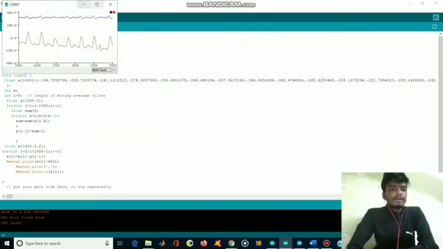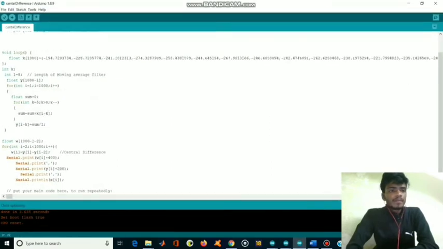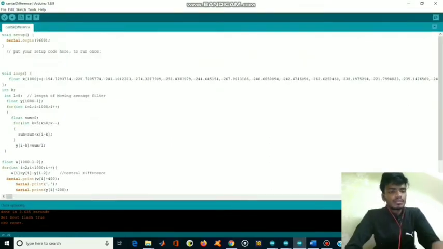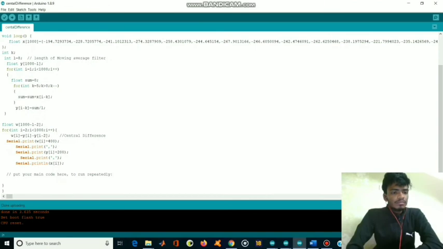This is all. Let us see about the 3-point central difference filter. Again, I took a thousand samples and I declared YFI as a float data type, and that is the moving average output. You can see this is the code for the moving average output. So we will get YFI as the moving average output of a thousand samples of X. Now I gave this YFI again as input for the central difference filter.